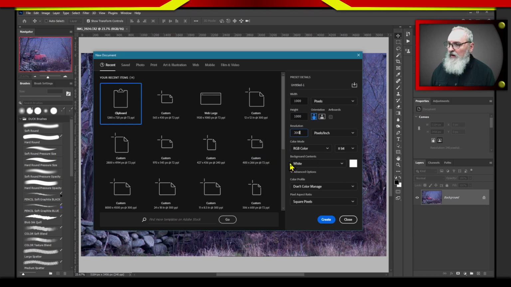I'm going to keep my resolution at 300 because if you do anything for print, you want that resolution. 8-bit, this doesn't matter. We're going to change our background to black. Change your background to black. We want a black background.